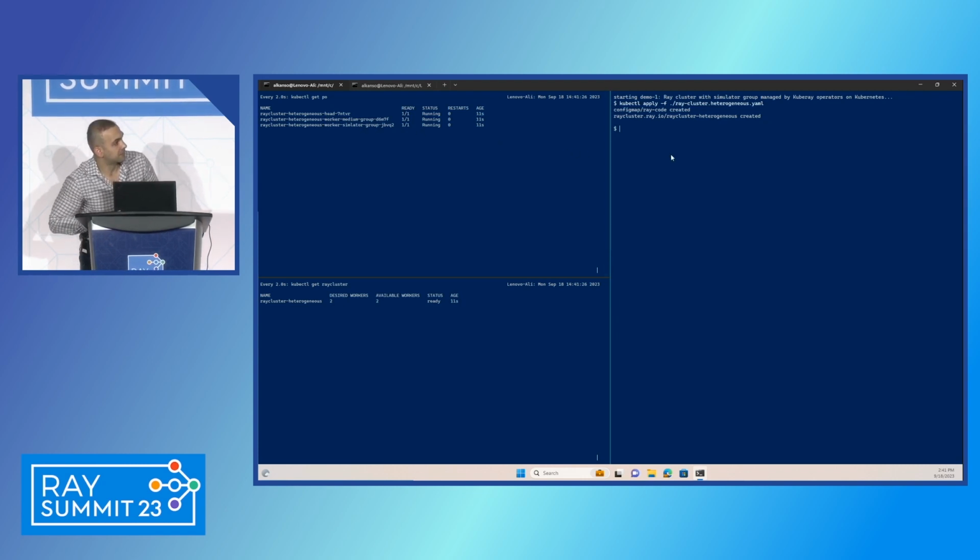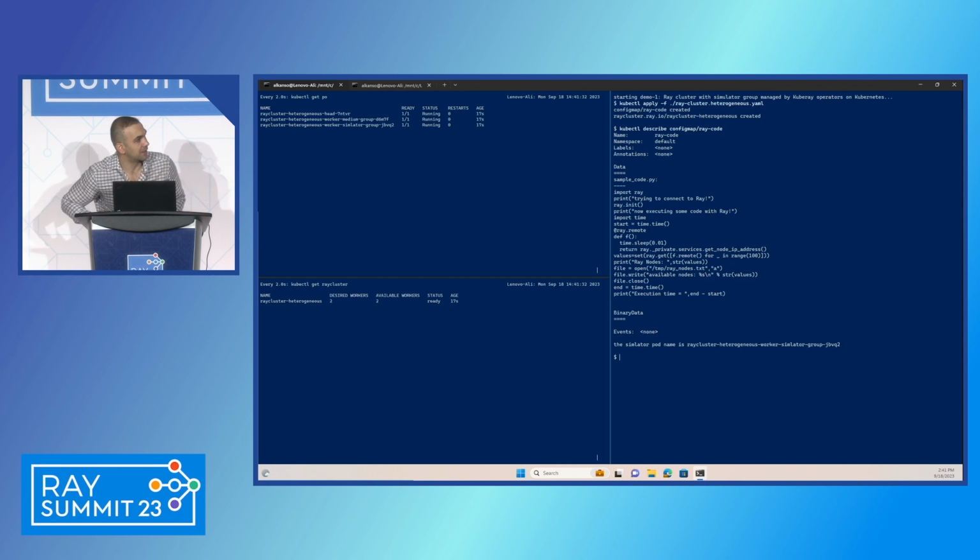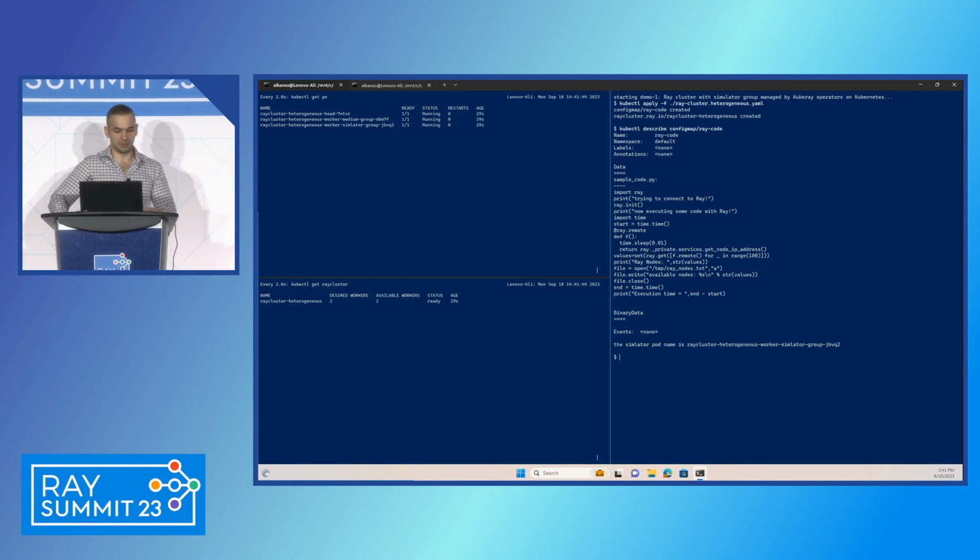And next, what we're going to do is look into some code that we're going to run inside one of those pods. It's a very simple code. It just says, print all the available nodes you have in the cluster. And that's it. There's nothing too complicated. This example is available on the KubeRay GitHub repos. It's a sample example. Not the cluster manifest, but the code here.